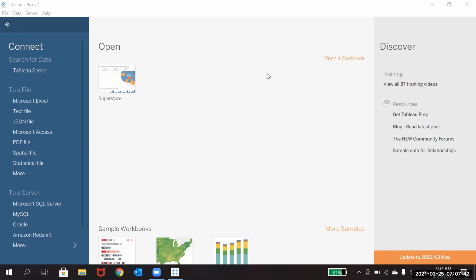So are you able to see my screen? Yeah, okay. So I think in the last class we have seen what this home screen is, and what the connect pane, open pane and discover pane are. So today we will see how we will connect to that data. Once we connect to that, how will the next Tableau screen look?